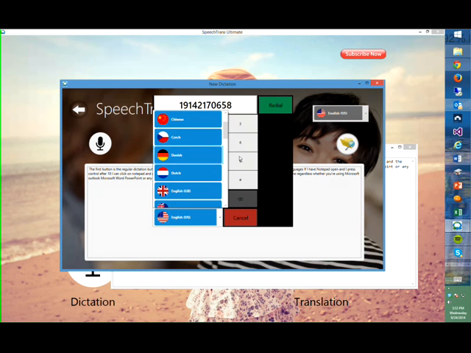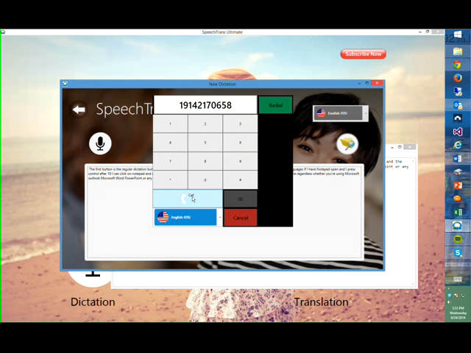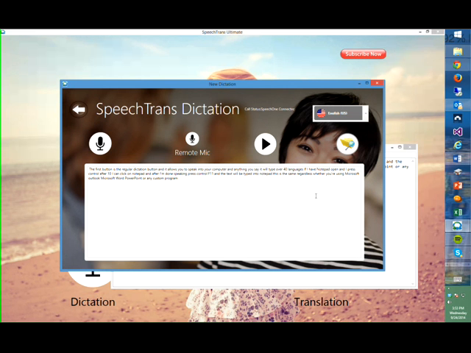So I'm going to dial the number with the country code, select call, and what will happen is SpeechTrans will now call me on my telephone, and anything that I speak into my phone when I answer the line will be transcribed directly into the application or into Microsoft Word or Notepad.